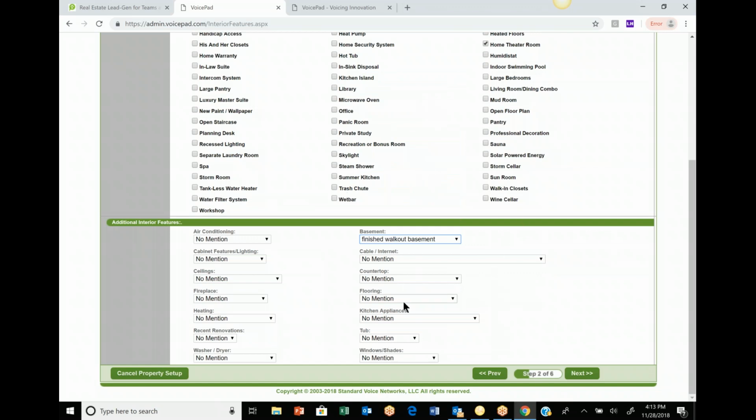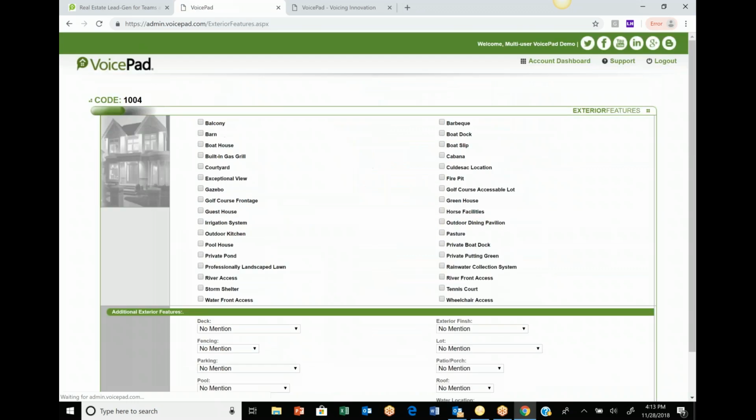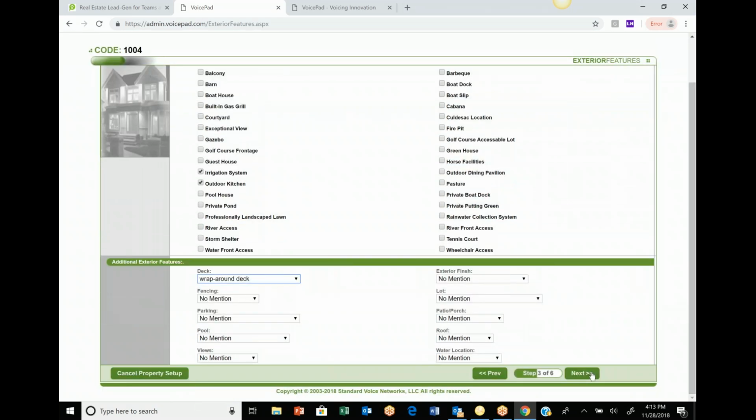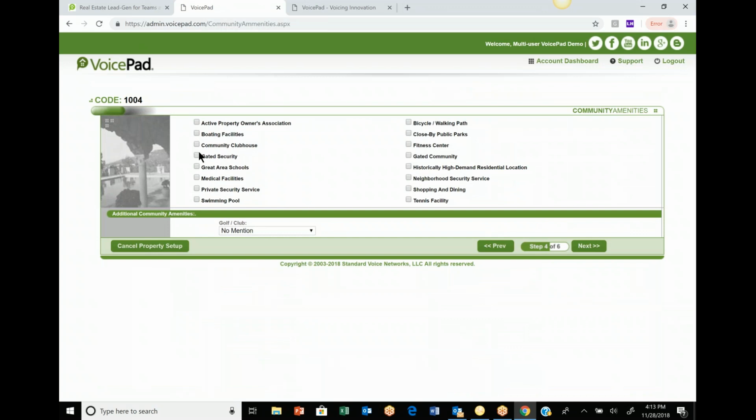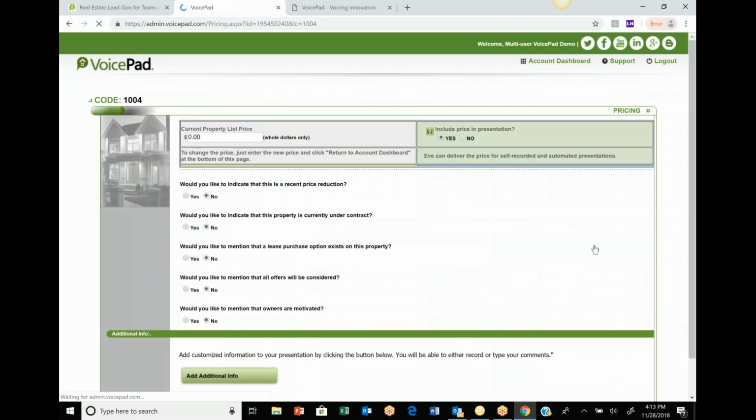Everything we do on these panels, everything we select, is bilingual. It can be replicated in English or Spanish. And then we're going to go to the second page where we're going to talk about the exterior features. And we'll give this one an outdoor kitchen and an irrigation system and a wraparound deck. And then we'll go to the next page where we'll say that this has gated security. That would be in the community amenities. And then we go to the pricing page and we'll give this a price and we'll make it $876,000. We'll make it a nice property.